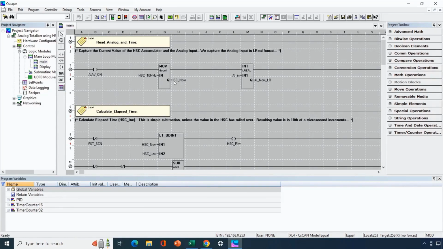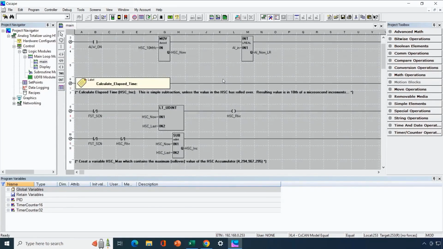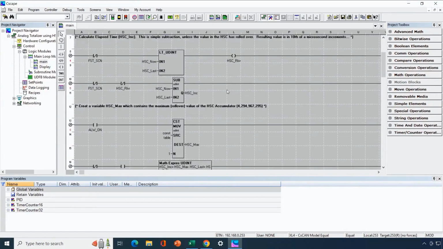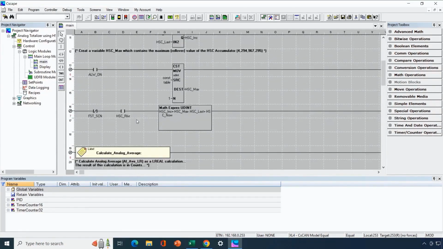Now that we've looked at our current readings of time and analog, now we'll calculate our elapsed time. So when we calculate our elapsed time, it's usually just subtraction, the time now versus the time previously, and we subtract it. However, we must check and see if there's been a rollover or not. That's what this less than instruction is doing. If there's a rollover, a flag will turn on. If the rollover has not occurred, we can do the subtraction. If the rollover has occurred, then we need to do a more complex calculation.